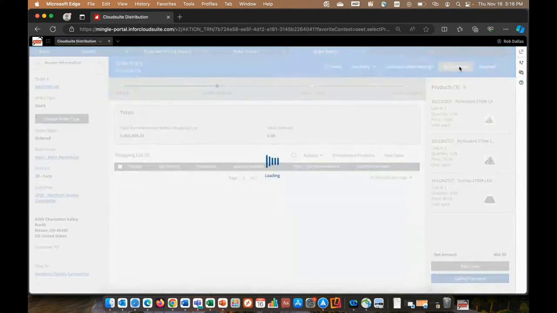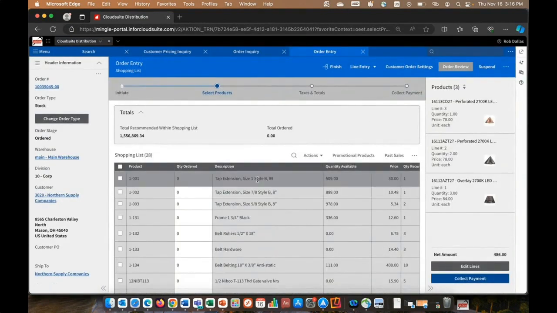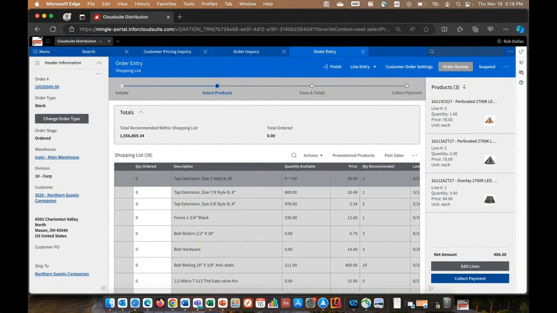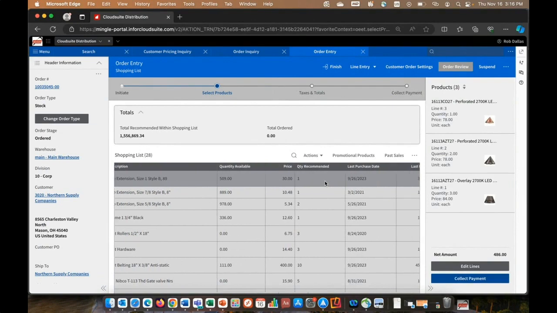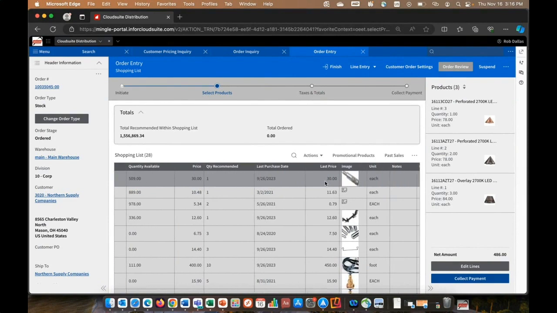And what you're provided with here is a simple list. Each item once. I see current availability, this customer's today price. This recommended quantity is the last quantity they purchased. Again, it helps us with upselling. The last purchase date, last purchase price.